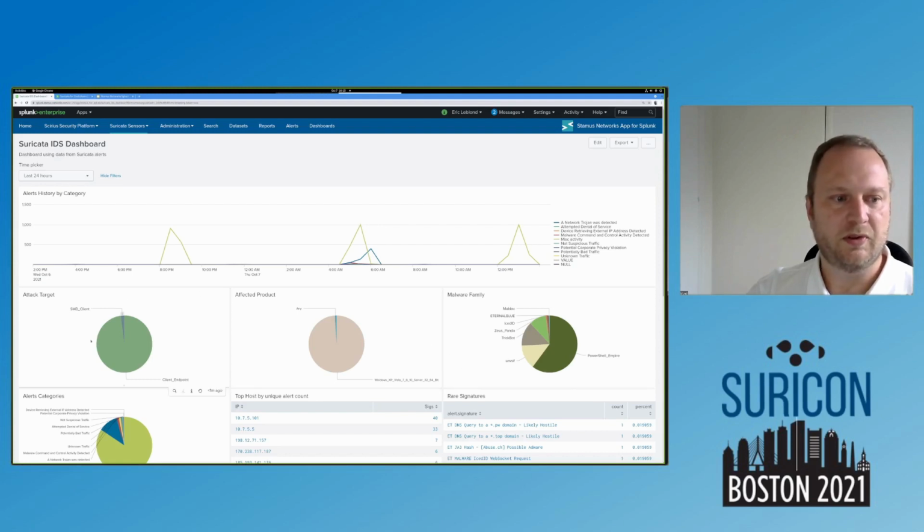For example, by using this metadata keyword, you can know that the attack was targeting an SMB client, the other one was targeting a client endpoint, and the affected products were some kind of Windows or any client. And this one is really interesting: the malware family. When a signature is covering a malware, there is this malware keyword that defines which family it belongs to.